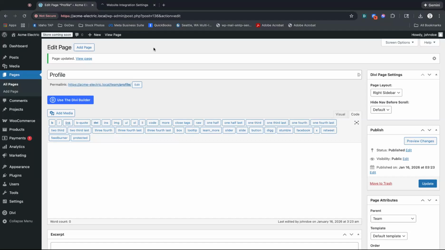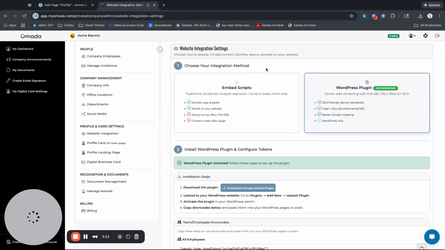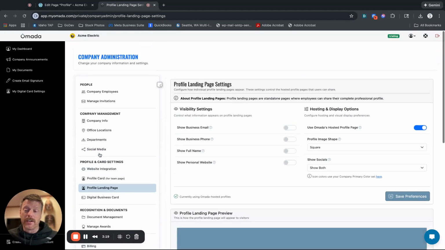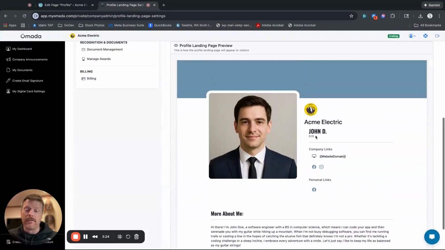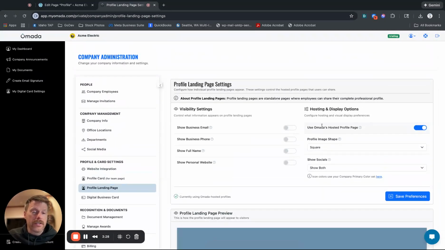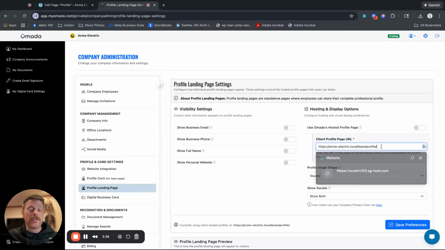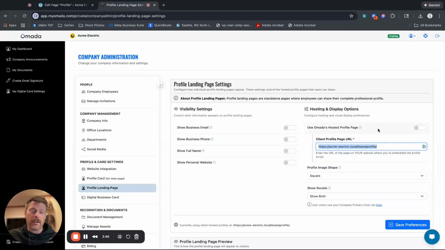Okay, I'm going to need that URL because I'm going to go back into Omada, and I'm going to go into this profile landing page settings page. So this is all the settings for our profile landing page. This is what the preview will look like. We've seen that before, but over here on the right, it's defaulted to use Omada hosted profile page. Okay, we want to turn that off. We don't want to use that. We want to use our own. We want to use the one on our website. So I'm going to turn that off, and you have to enter that URL that we just copied, the direct URL where you're putting that shortcode. So that's where we want to put it right there.